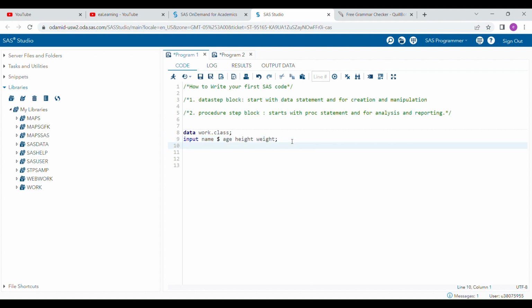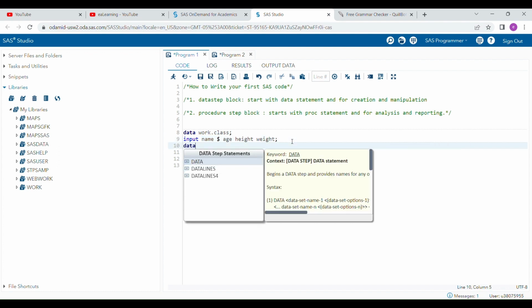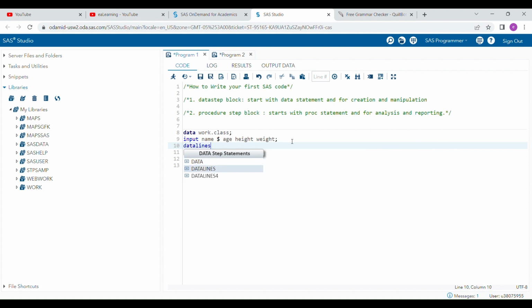And before starting the real data entry, you have to write a datalines statement, and you have to end it. So you can see that every statement ends with a semicolon here. And now you can start entry of your data. Suppose name is Mike, age is 23, height is 125 and weight is 145. And likewise you have second data, age is 32, 134, 150, likewise.